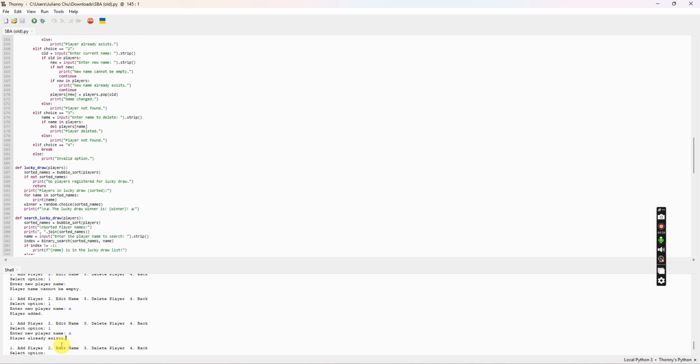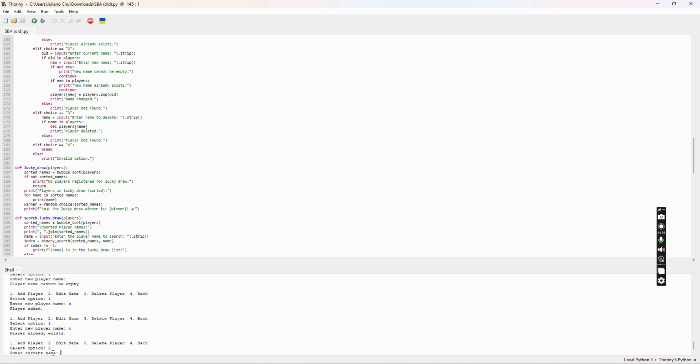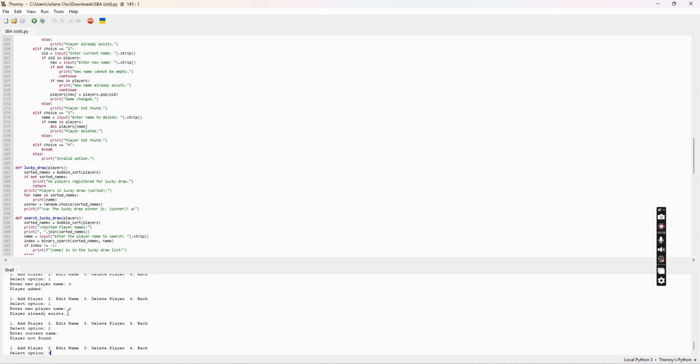So for choice 2, enter the current name. Old is equal to input enter current name. If old in players, for example X. Oh wait, let me show. I should show you. So X is here.